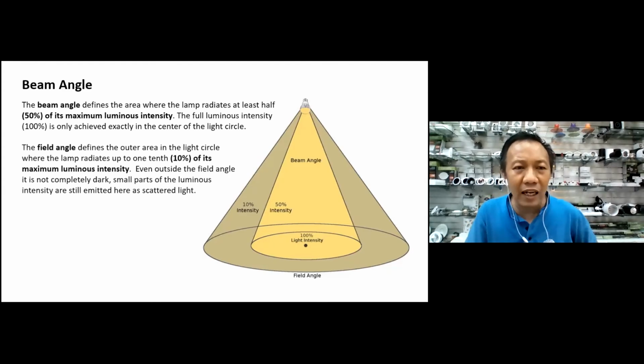The field angle defines the outer area in the light circle where the lamp radiates up to 1/10 of its maximum luminous intensity, yung sinabi ko kanina. Even outside the field angle, it is not completely dark. Small parts of the luminous intensity are still emitted as scattered light.